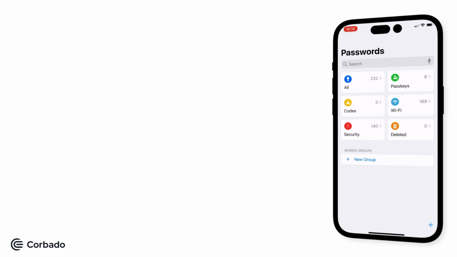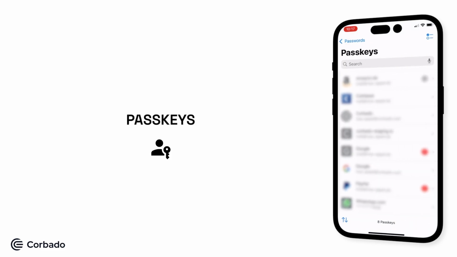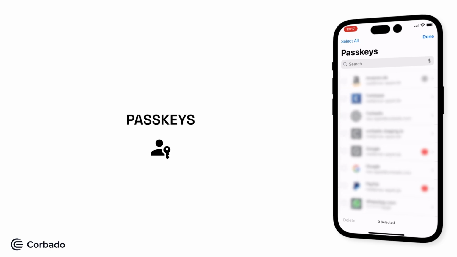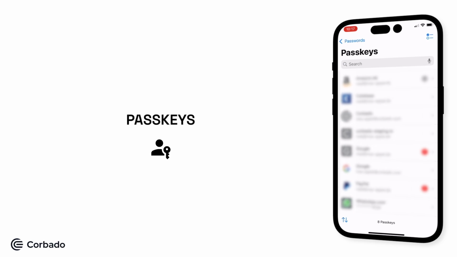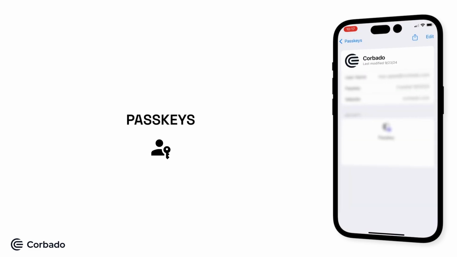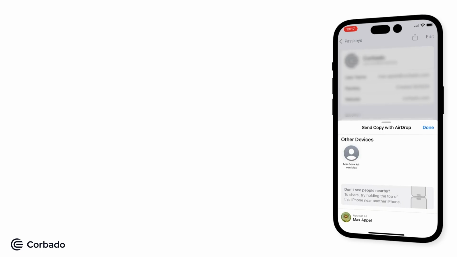Also, Apple is really pushing passkeys, a new passwordless login method. To manage your passkeys, just open the Apple Passwords app, tap on the Passkeys button, and you'll see a list of all your saved passkeys. You can edit or delete them easily, and sharing passkeys with other Apple devices is as simple as using AirDrop.